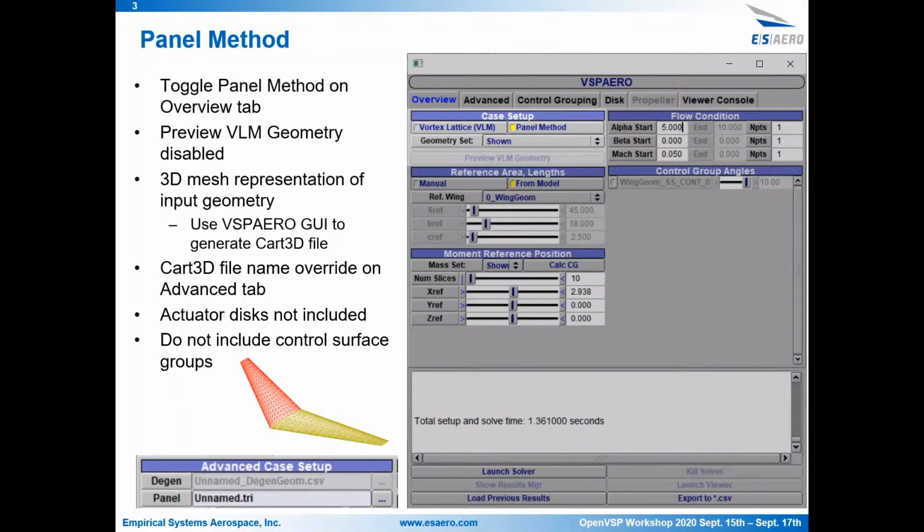In general, actuator disks aren't included in the panel method approach. They're removed from the mesh. Any thin surfaces are going to be removed from the mesh. And control surface groups are not recommended. These tend to cause problems. Not exactly sure what the behavior is there, but in general, you're better off using VLM if you're going to be modeling control surface deflections.